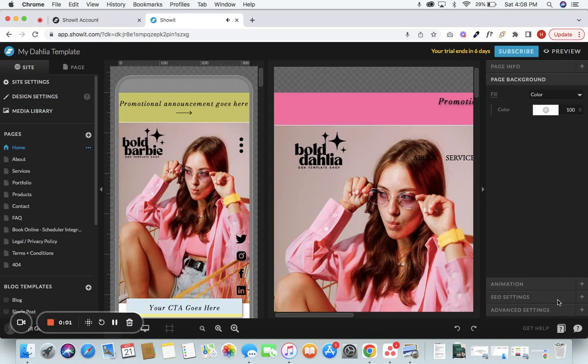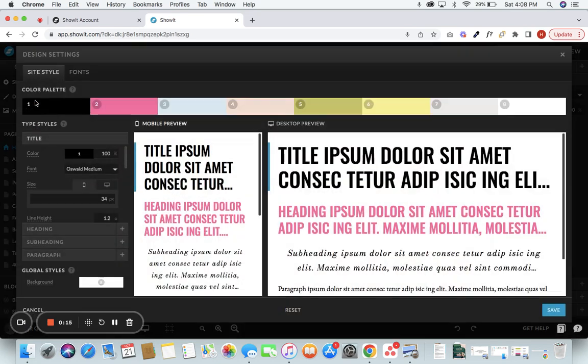Hello. Okay, so I'm going to show you exactly how to change the fonts and colors on your Showit website to match your branding. So what we're going to do is just hop on over to the left-hand side here where it says Design Settings. And up top is where we are going to change all of the colors.